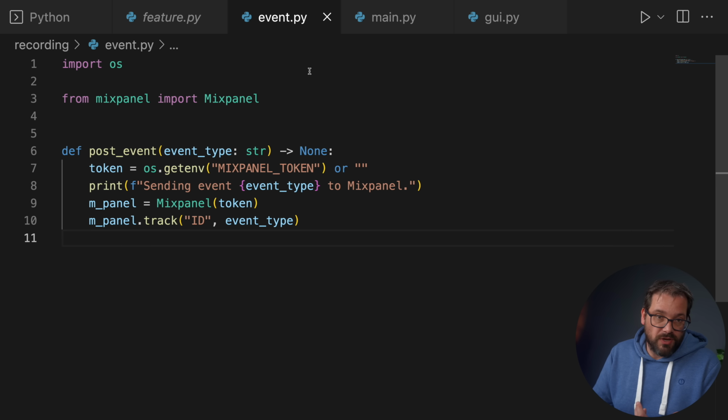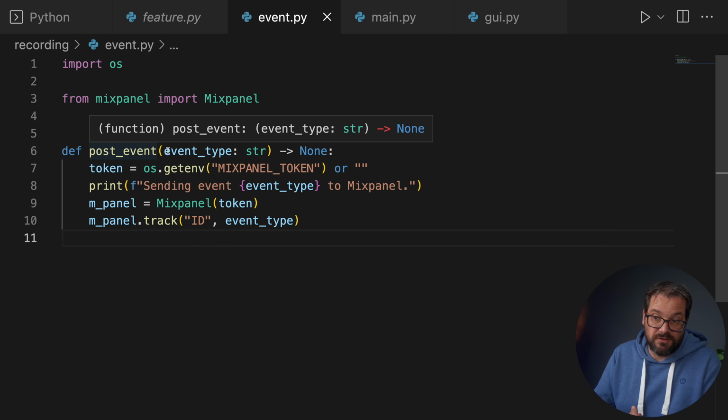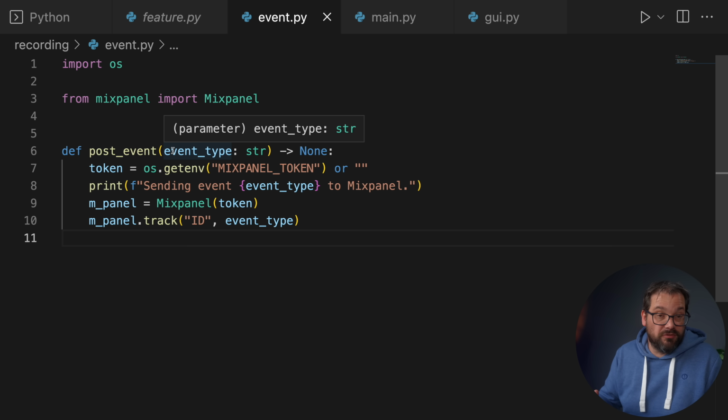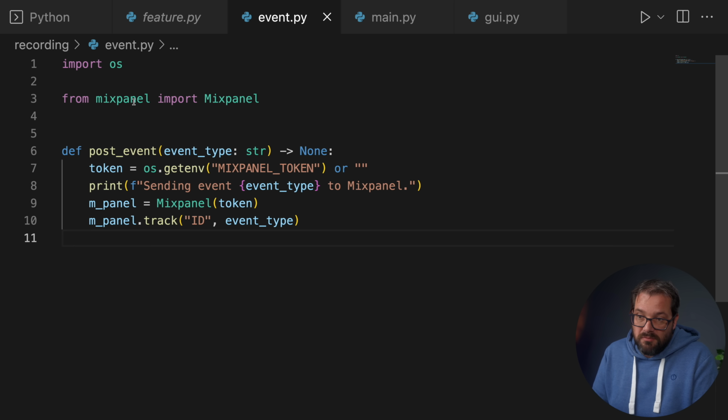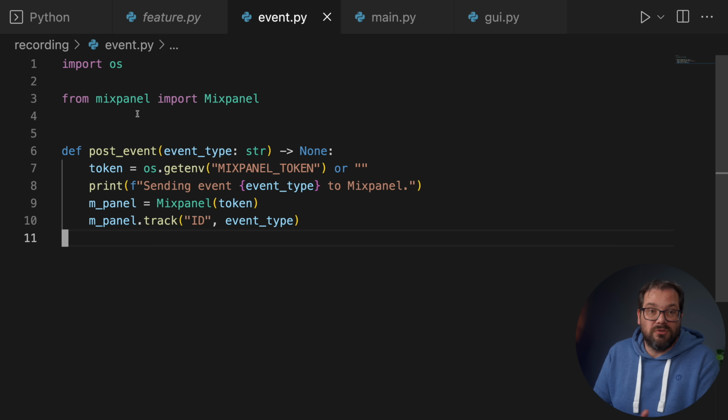So what I did is I created another file here called event.py, which contains a simple function, post_event. We're going to pass it an event type. So that's the name of the thing that we want to track. And then I'm using the Mixpanel package to connect my application with the Mixpanel tool. So this is actually really simple. Again, we need to get a token so that we have access to our Mixpanel environment. So this is from my .env file, or you can supply it in any other way you like.